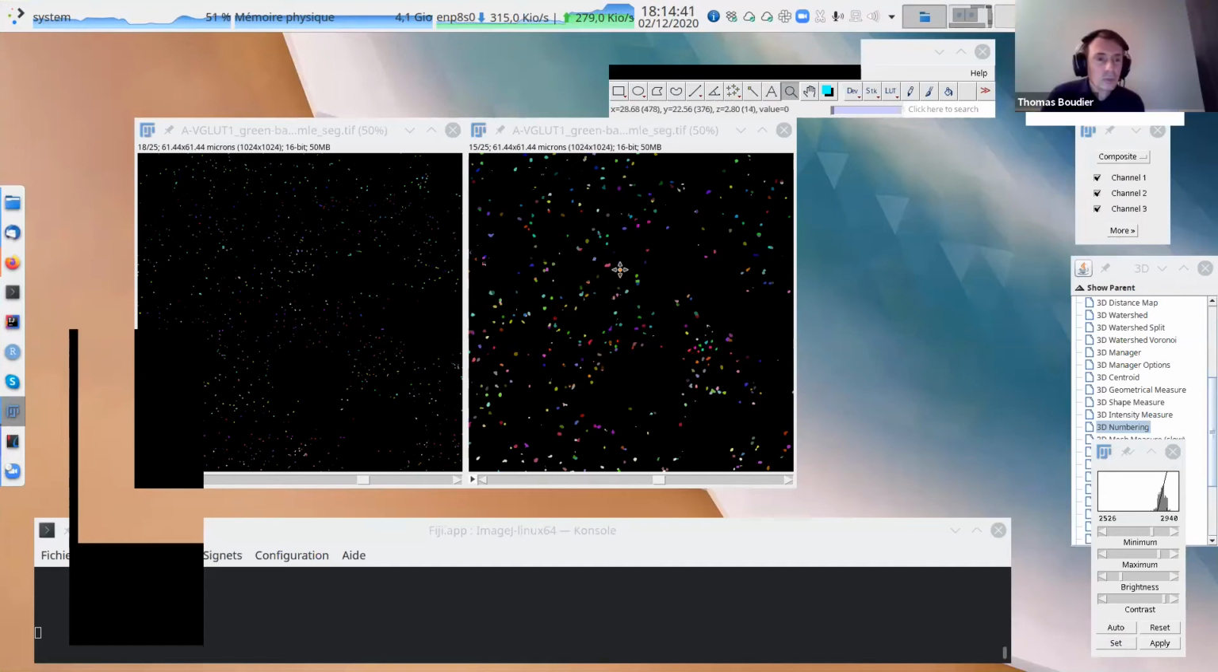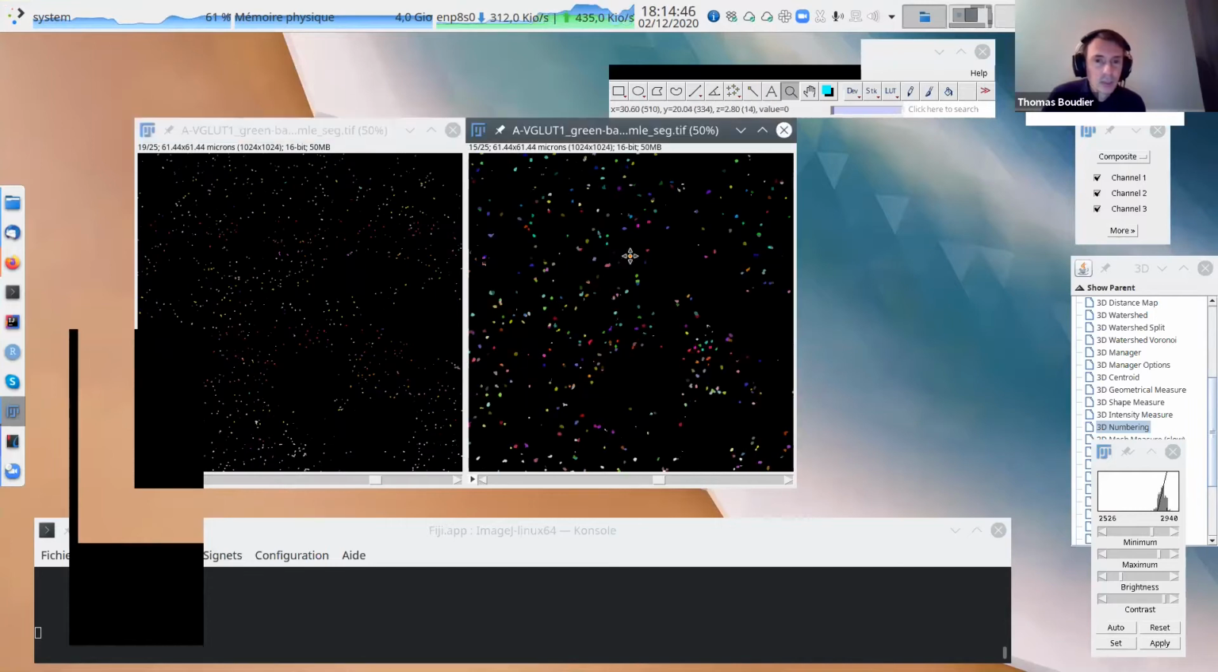You have the two images. Okay, you can see my screen, right? Yep, many objects here, many objects here.